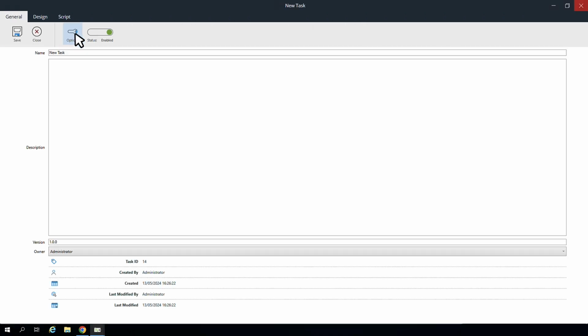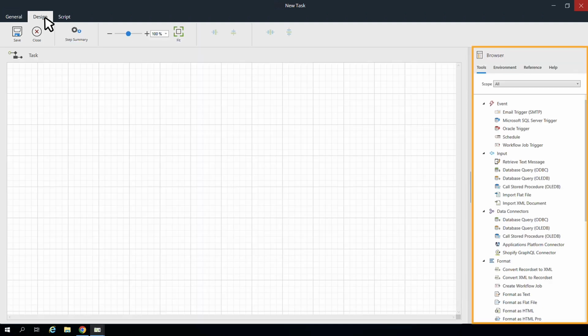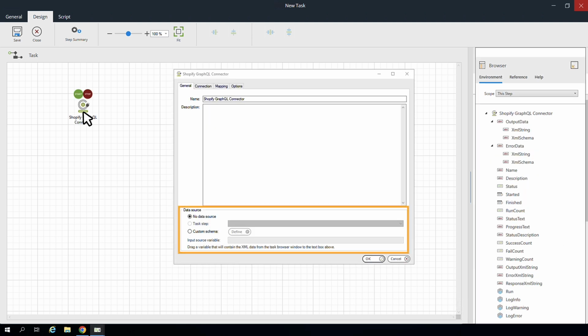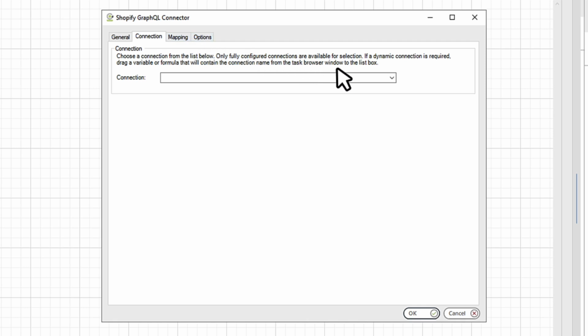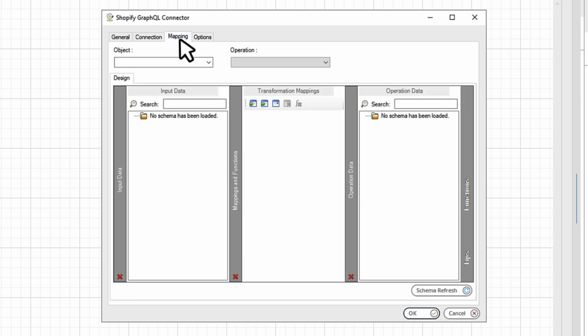Let's create a new task and name it Inventory Adjust. Select the Design tab, and in Browser, Tools, Data Connectors, let's drag in a Shopify GraphQL connector. As this is a simple task, there is no input, so we will not need to configure the data source. Click the Connection tab, and in the drop-down, select the connection we made earlier. Click the Mapping tab, and in the Object drop-down, select inventoryAdjustQuantities, and in Operation, select Execute. Let's expand the operation data folders.